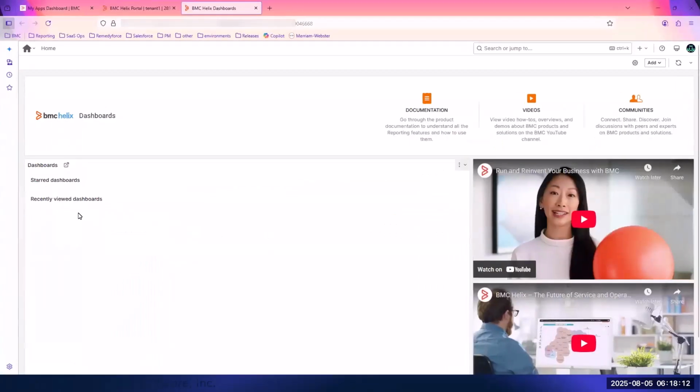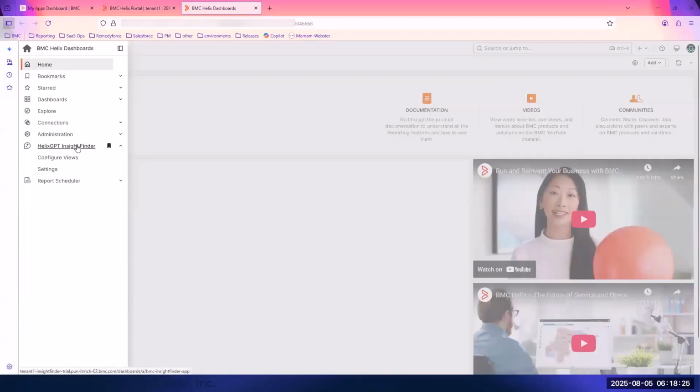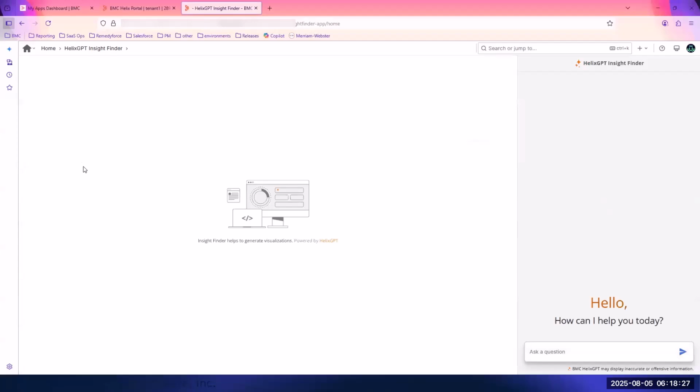So let's look at some real world use cases. We are going to focus on some ITSM use cases for Insight Finder. So you launch Insight Finder from the sidebar. Let's start with a few prompts from incident management. We'll start with a breakdown of incidents on the basis of status. I've given a recommendation of how I want to see the visualization, a pie chart.